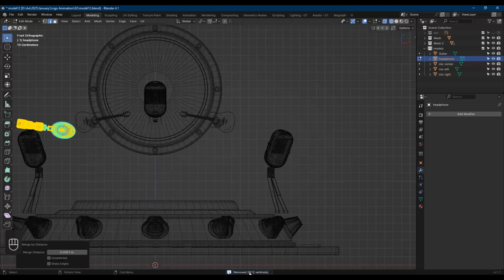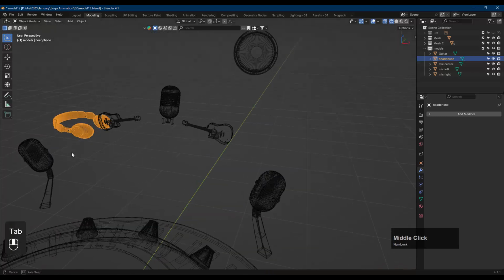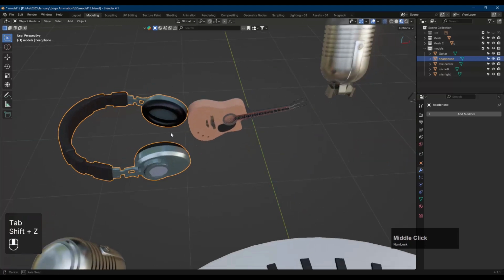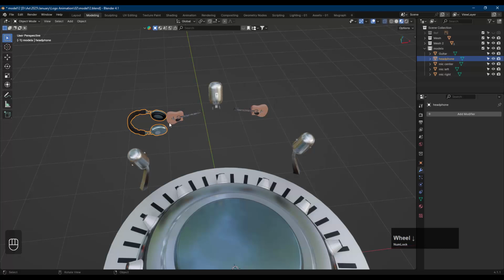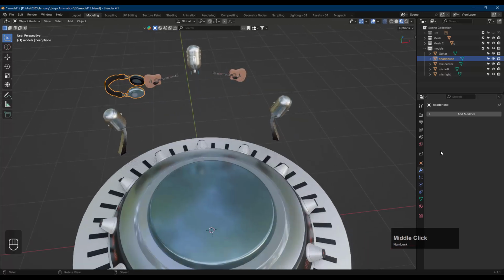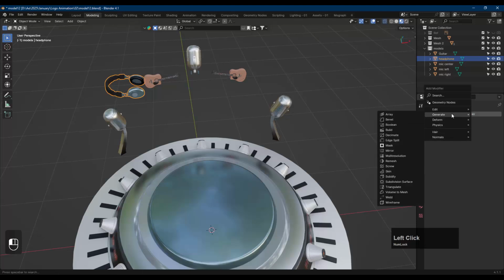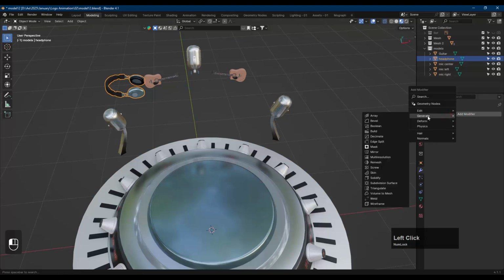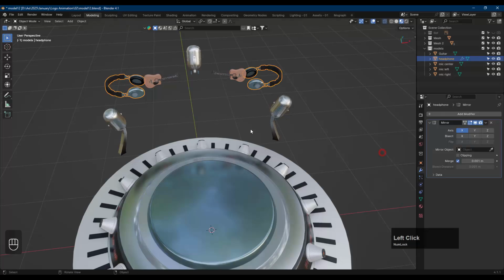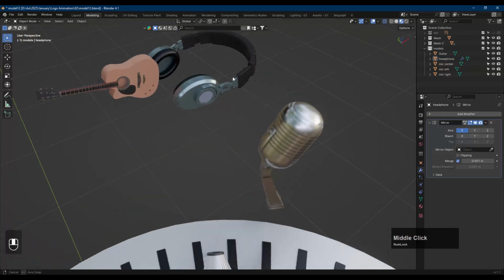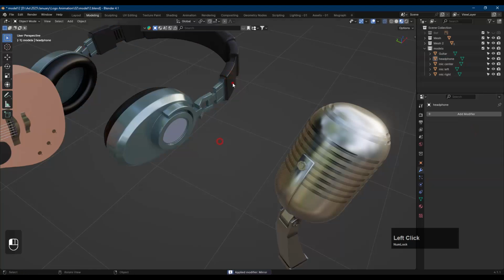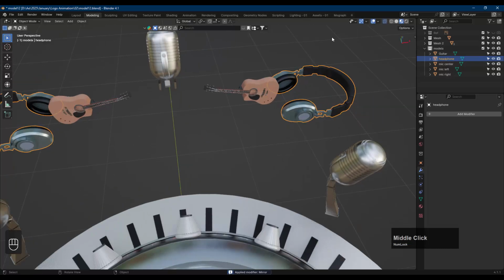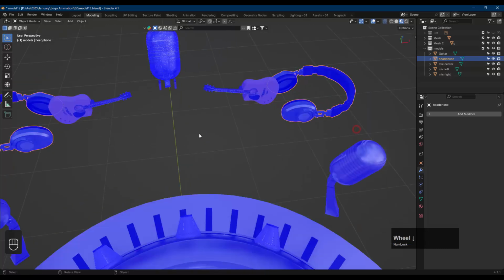So you can see it has removed some vertices there. So press this, select this one, go to edit, then just press mirror and then select this and apply. Let's check again. Okay.